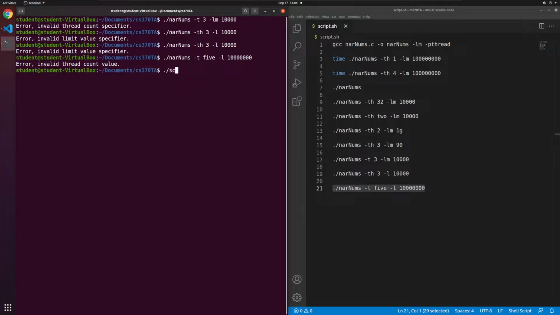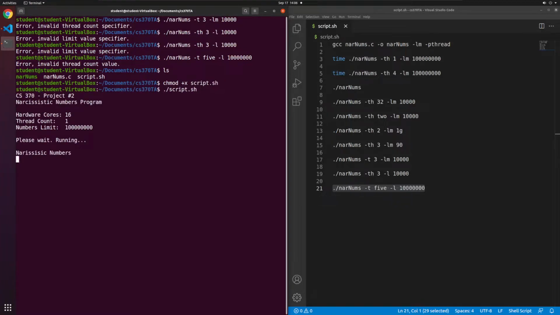To make your life easier, you can just run the script. I wrote this little script here, and it can just run through all these commands for me on their own.